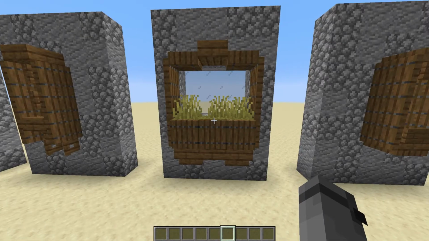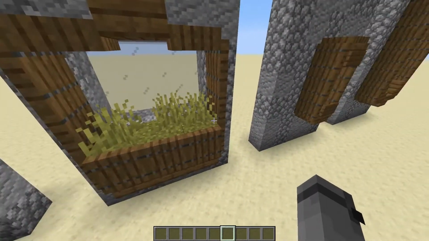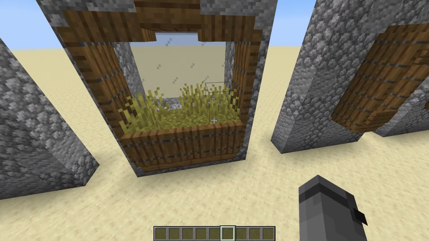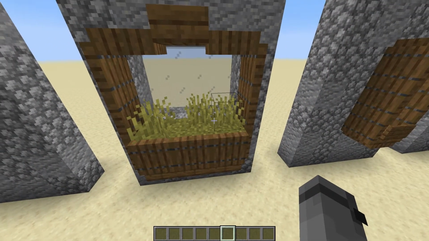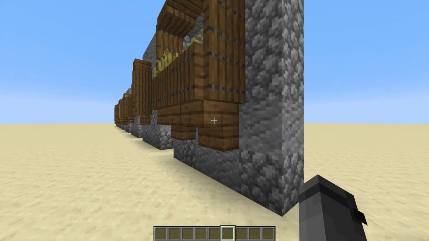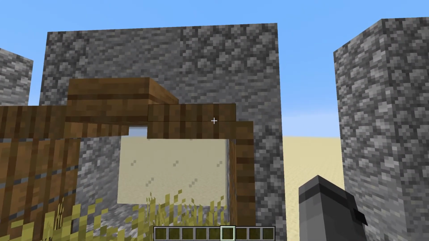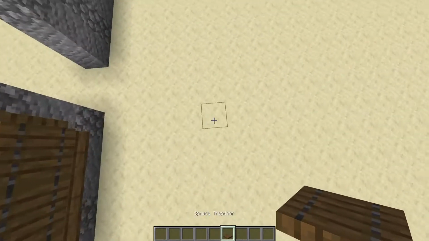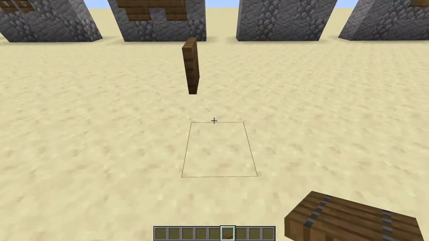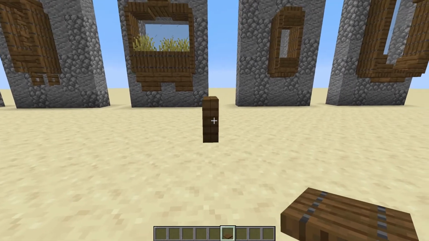This is a window I designed using a flower box. This adds a different color to your build if you want to add different flowers or different foliage, and I box this in with some trapdoors as well as some slabs to make it look solid and attached to the wall. One interesting thing to note is that trapdoors can be on both sides of a block. You don't necessarily need to use one trapdoor, but you can use two trapdoors to create a thicker layer.